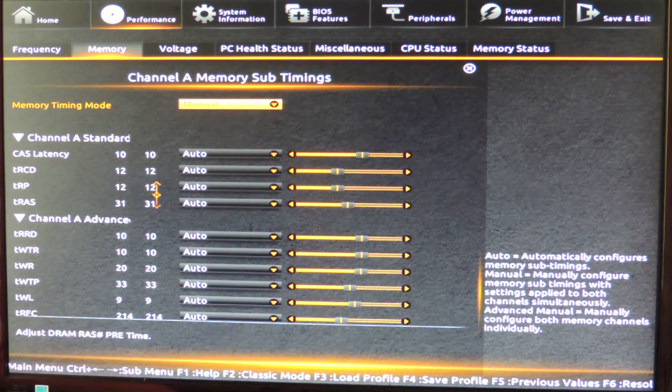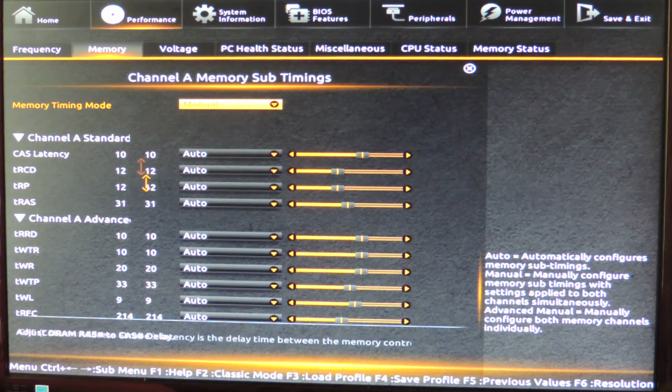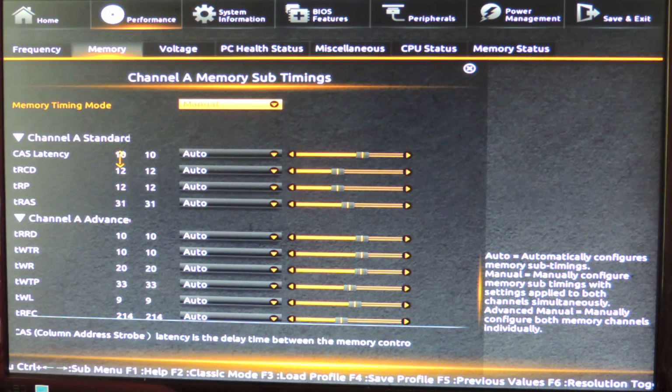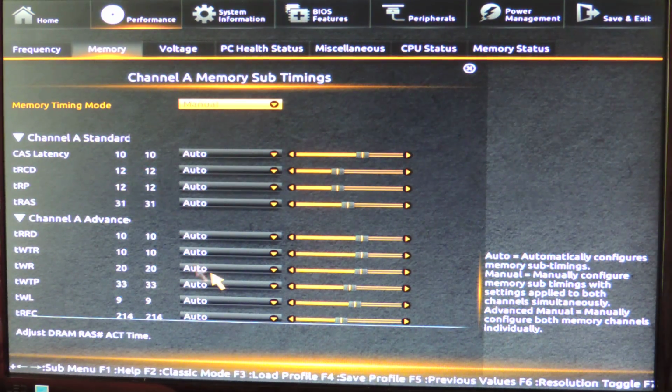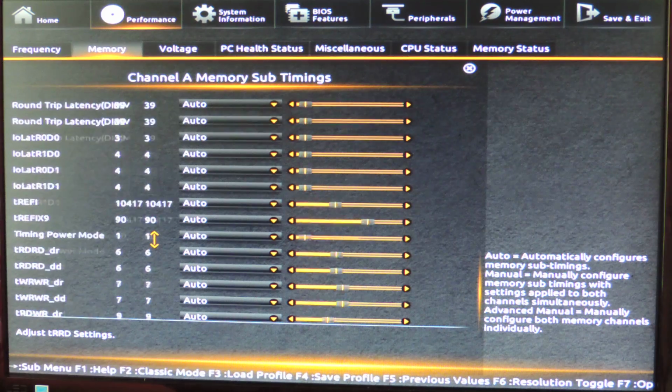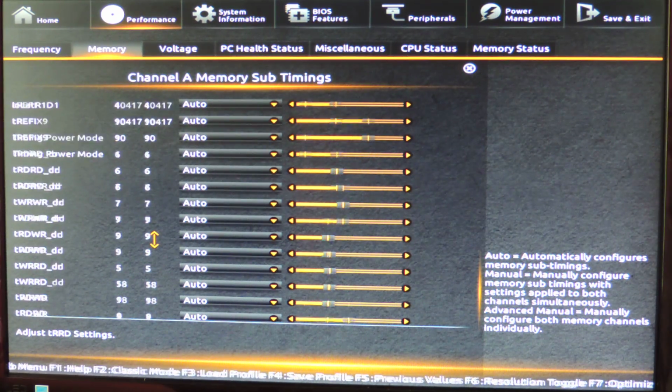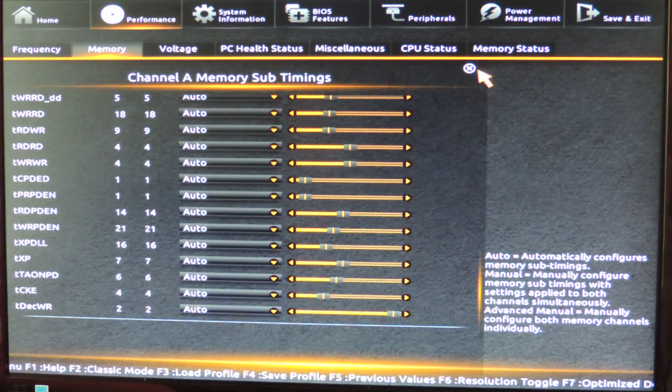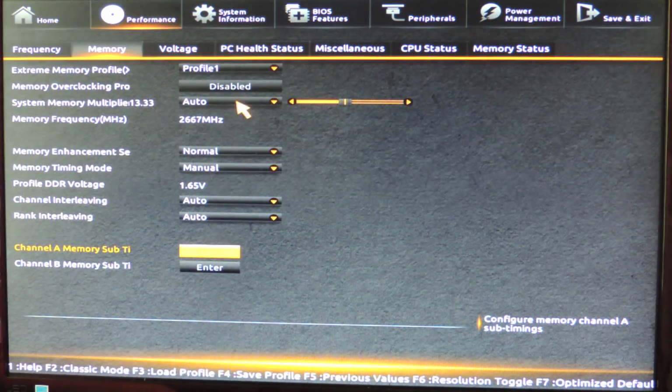Profile 1's timings will be right here. This is a Samsung kit. And now this sets what it should be for the divider with the XMP. So in both columns, it should be the same here. All the way down, right? Yeah, okay, good. And I can just X out or press escape.